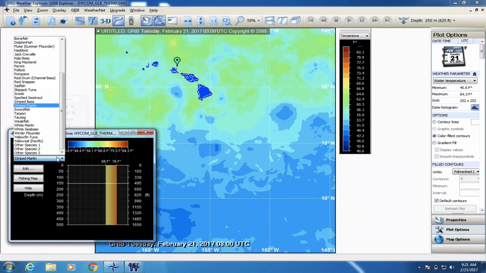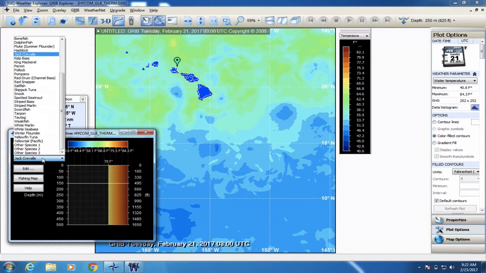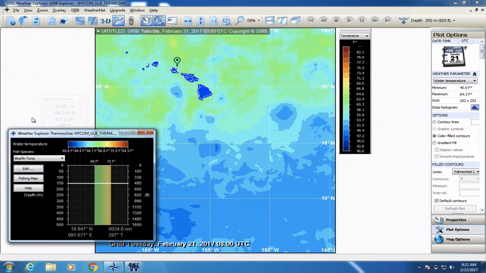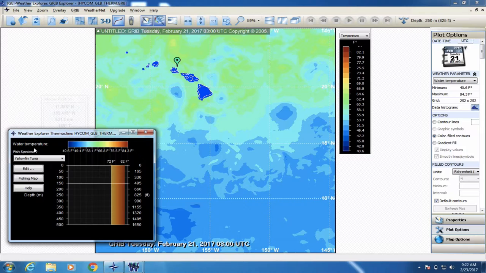Watch as I move from species to species. Let's pick white marlin. Let's pick Jack. Doesn't really matter. I'm just trying to show you how that column of preferred temperature changes from species to species. We're going to call this shaded column the optimum temperature column, or the fish OT. Keep an eye on that now as we work through a couple of the other steps.